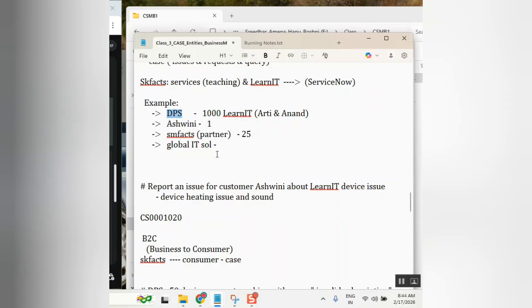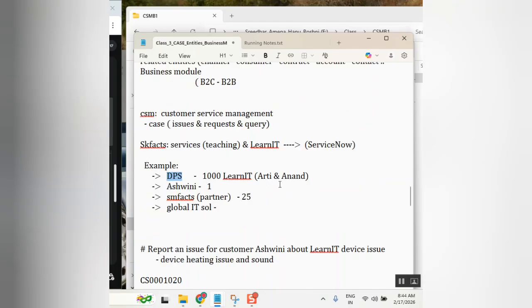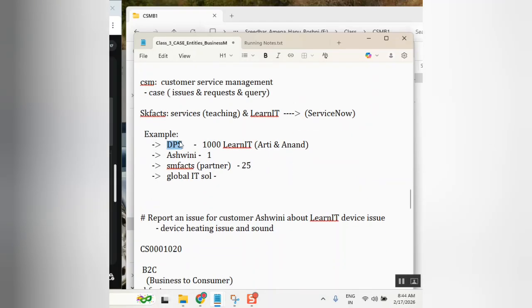Yesterday we saw this terminology. I will come to that as part of the review. So it's an account for us, not a consumer for us. Then from that account, there will be one primary contact and a secondary contact, and we give access to them.